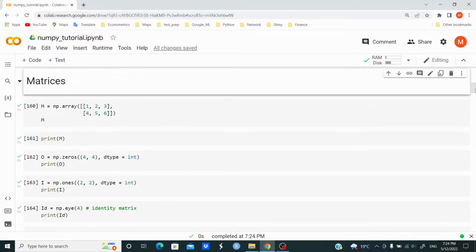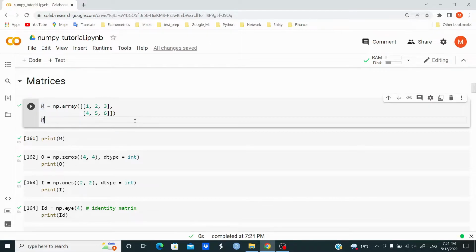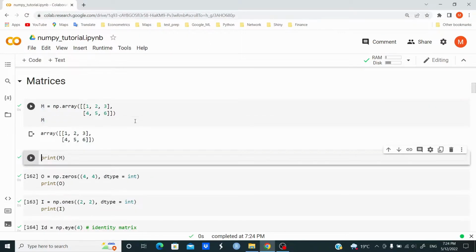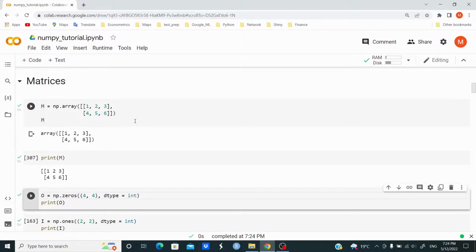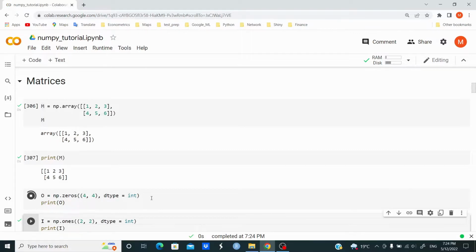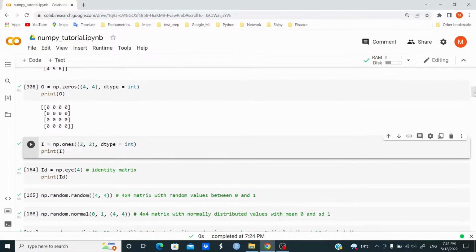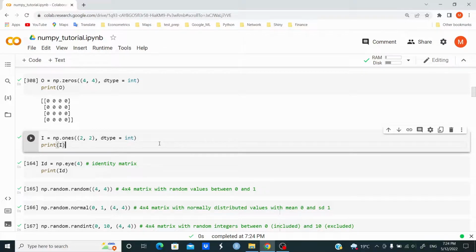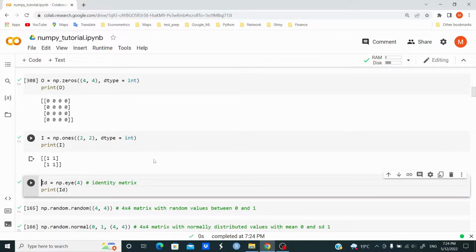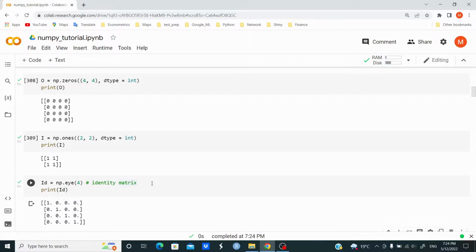Now let's create matrices. We just use a list of lists. So we pass this list of lists in array. If we want a matrix of zeros, we just set the dimensions, for example, a 4x4 matrix. We can also generate a matrix of ones, for example, a 2x2 matrix of ones. If we want an identity matrix, we have to use eye, so eye to generate an identity matrix 4x4.